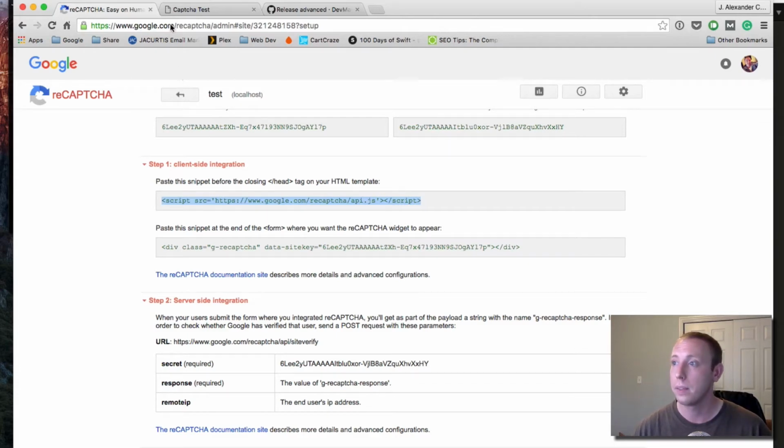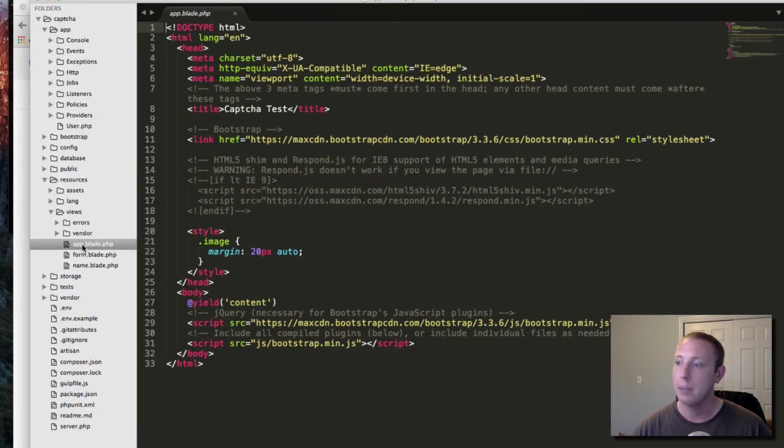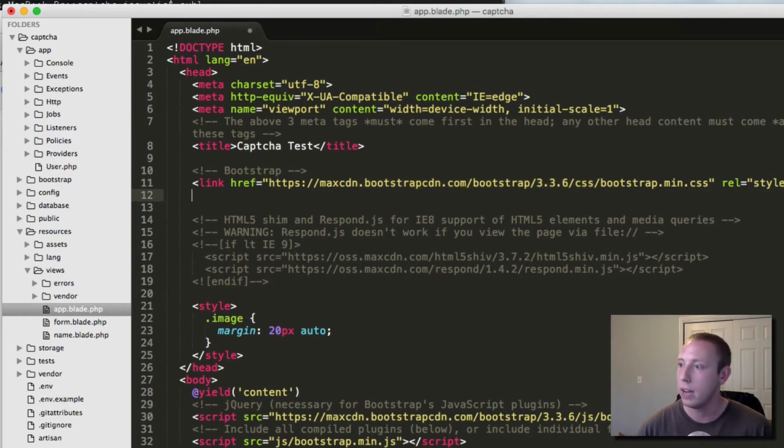Let's copy this and head over to our Laravel application. We're going to go to our template file, so resources, views, and app.blade.php. That's the template file, and we're just going to put it in here. This is our bootstrap, and we're going to put it right below the bootstrap, just like that. I guess you would probably actually do it at the bottom, so let's do that down there.